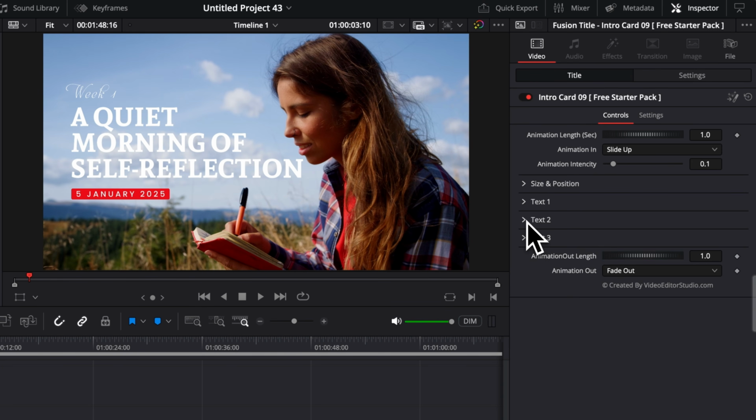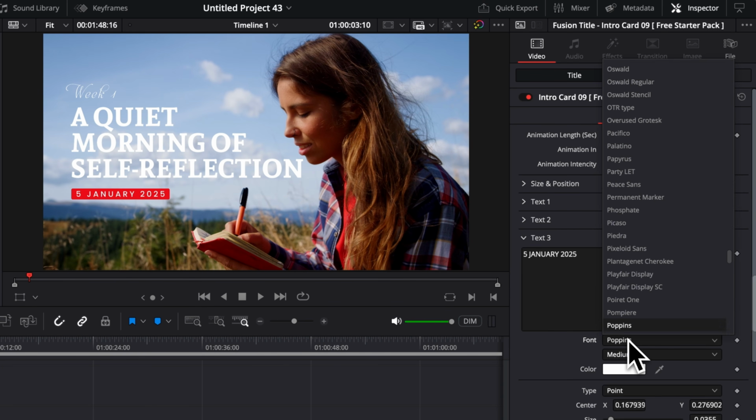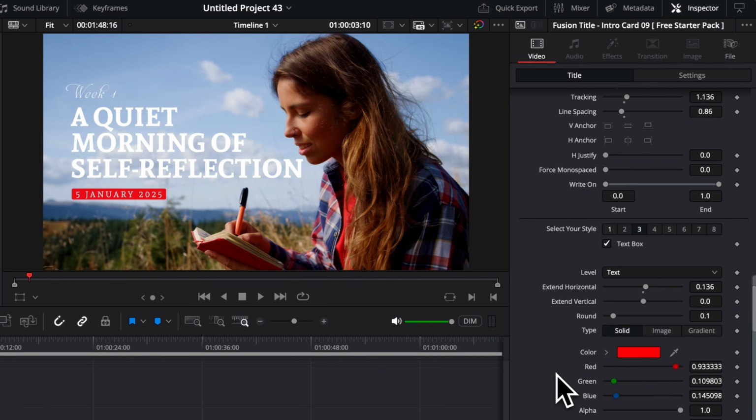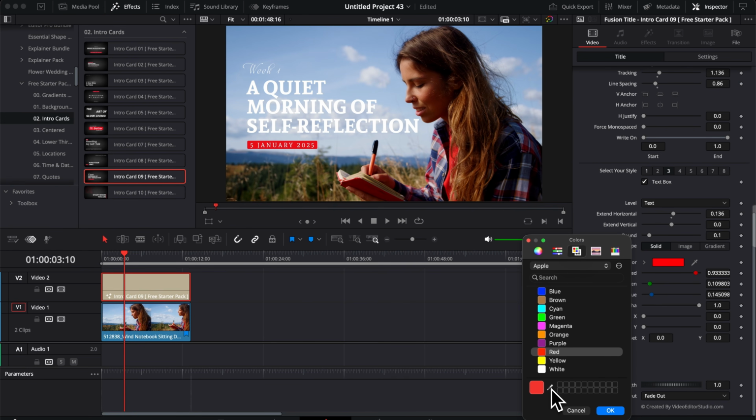I'm going to do the same thing here for text 3. So I'm going to select the same font, Andanda. And then here I'm going to make a few modifications to that box. First off, I would like to align a bit more the color to the footage. So what I'm going to do is scroll down here to color. I'm going to select my color picker and I'm going to try to pick up maybe the color of her shirt so it's matching a bit more.